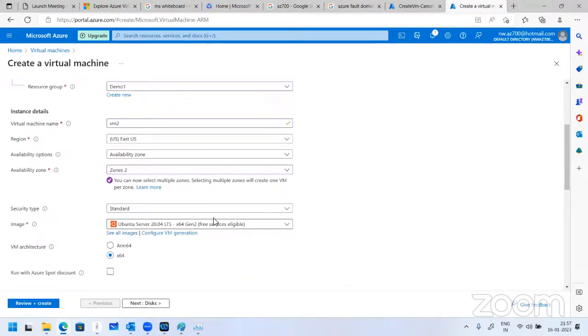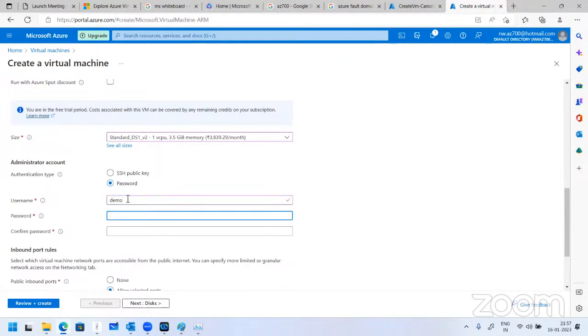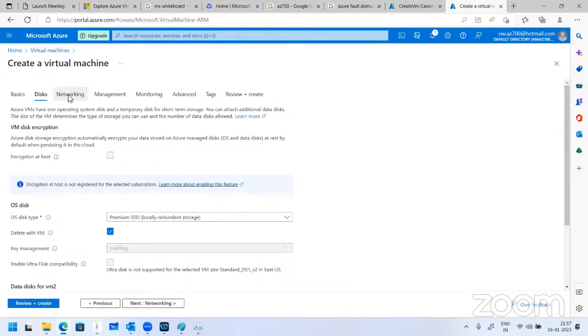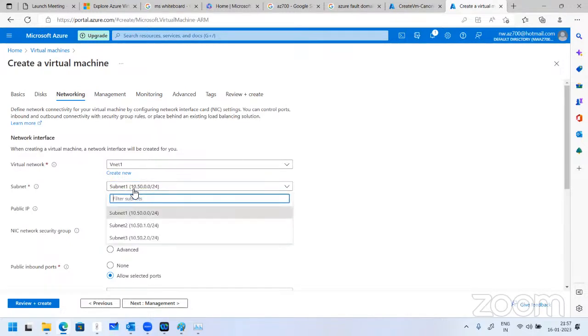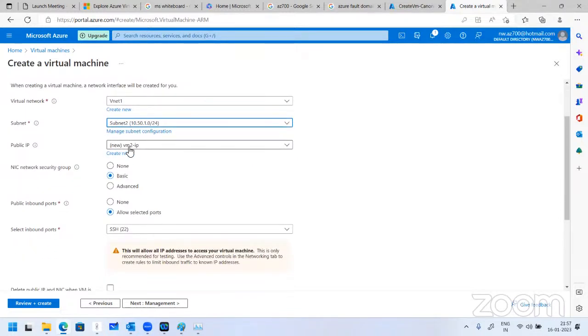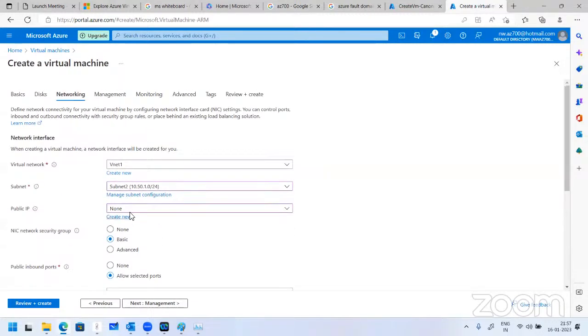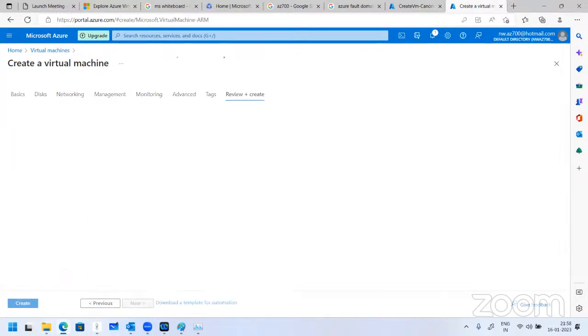Standard Ubuntu 18. Password. User is demo. Networking. This virtual machine I'm going to create in a different subnet. The first one I created in subnet 1. Let's say I'm going to create it in subnet 2. I'm not giving it any public IP. I'm intentionally doing it because I can access it from the other VM. I don't think anything else. Just review and create.